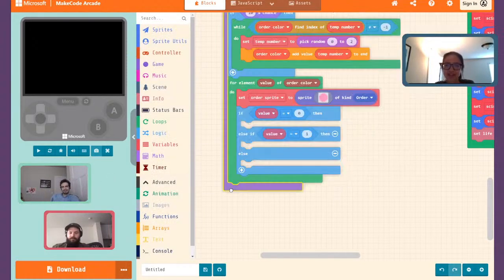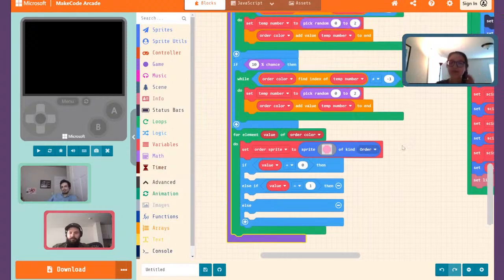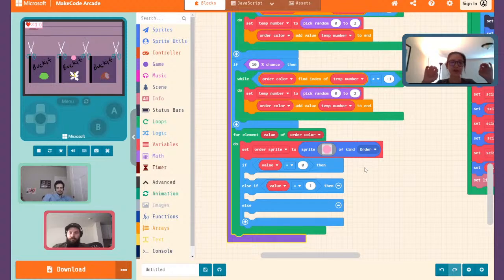My plan is I'm going to make these order sprites. I'm going to give them a lifespan. And when the lifespan expires, it's going to subtract that number from the bucket. And if the bucket goes below 0, then you lose a life. And each fulfilled order is going to be 1 point.